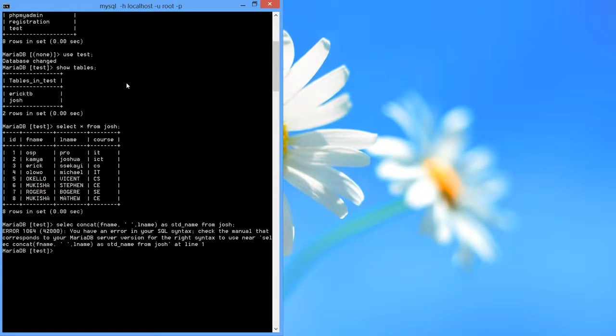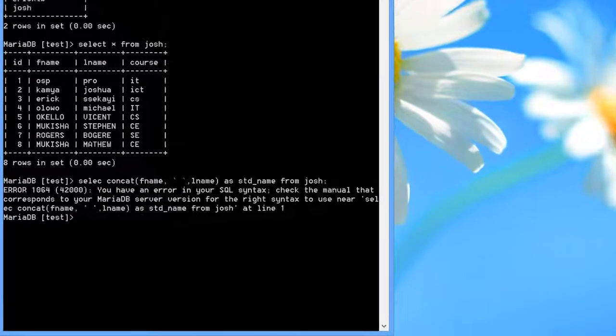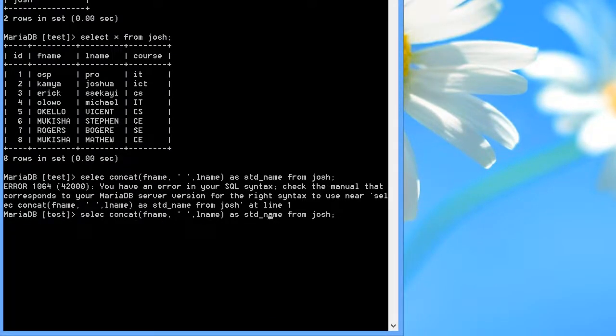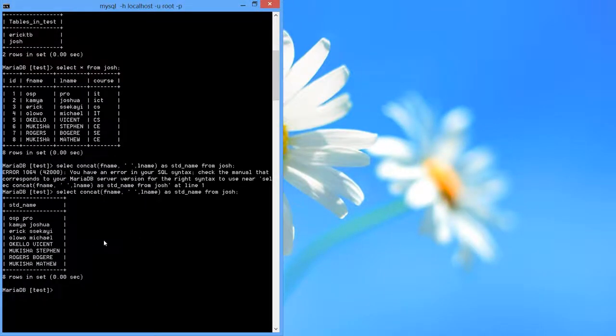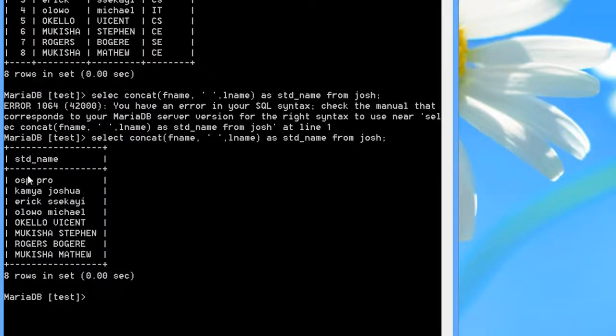Oh, let us check where that error is coming from. Select, get. Wow, the problem is in select. Sorry guys, sorry for that. So just come and correct this statement which I wrote here. If I click here, guys, I think you can now see what this is all about. That's how you can pick the first column and the second column and join them.